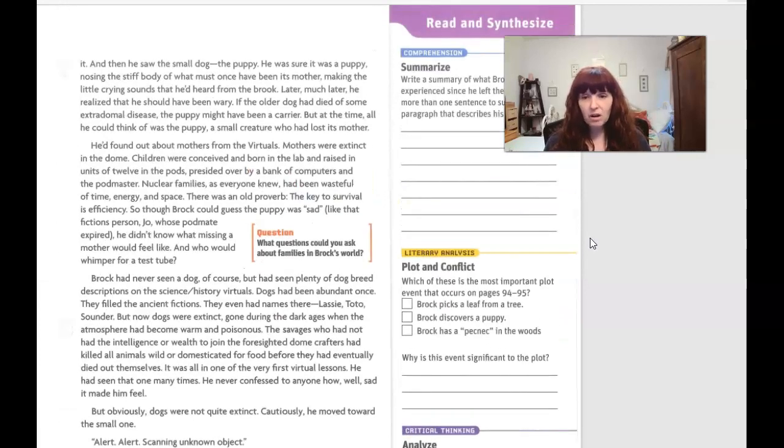He saw the small dog, the puppy. He was sure it was a puppy, nosing the stiff body of what must have once been its mother, making the little crying sounds he'd heard from the brook. Later, much later, he realized that he should have been wary. If the older dog had died of some extradomal disease, the puppy might have been a carrier, but at the time all he could think of was the puppy, a small creature who had lost its mother.